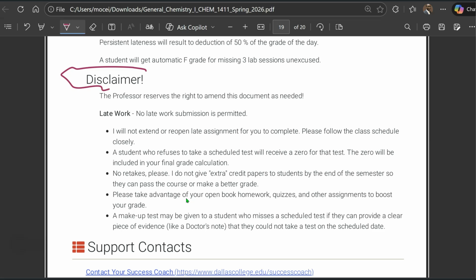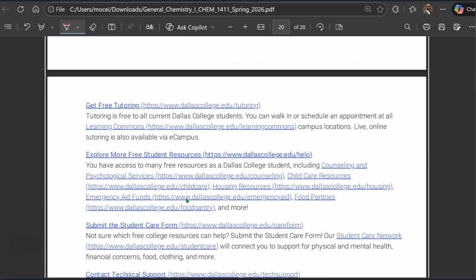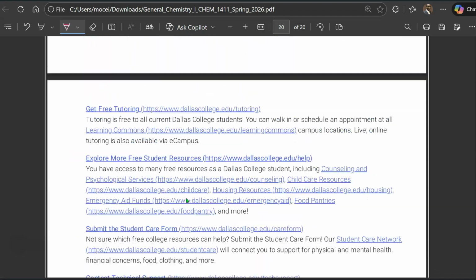There's a disclaimer here. I, the professor, reserve the right to change or amend the document as needed. Late work is not permitted at all. It's a 0. So that is why I'm saying read every single word of the syllabus and acknowledge it.